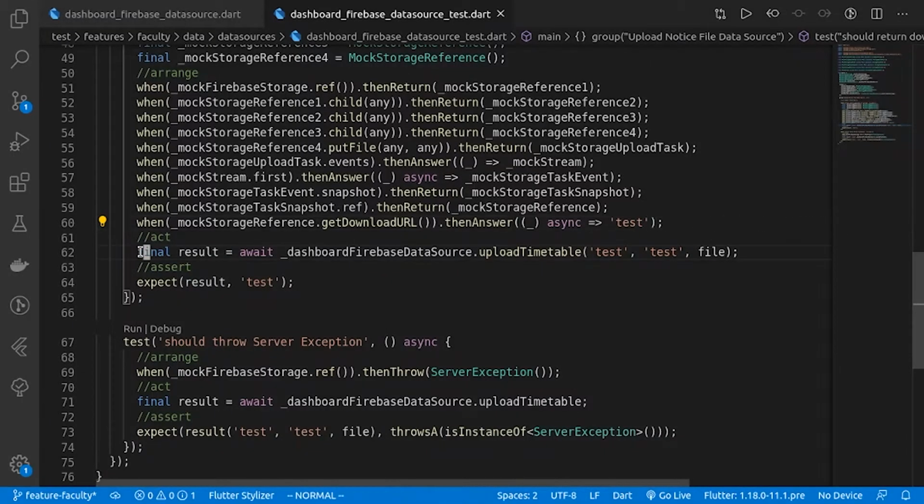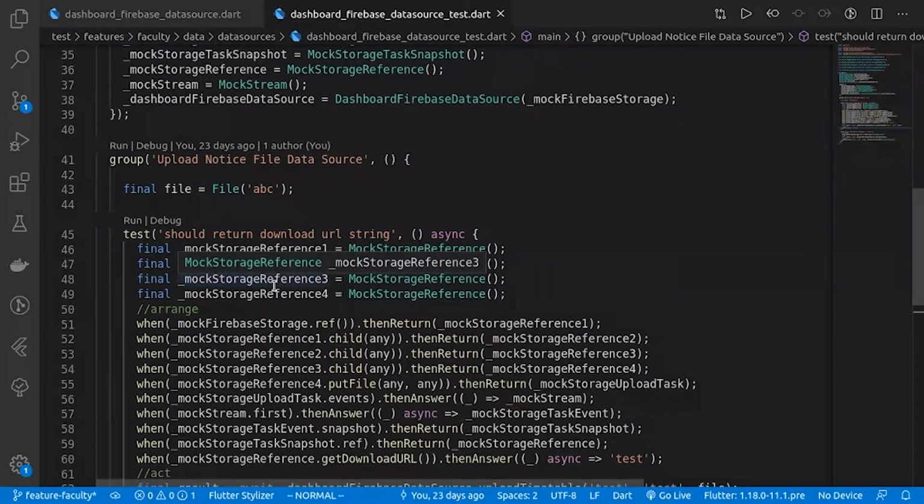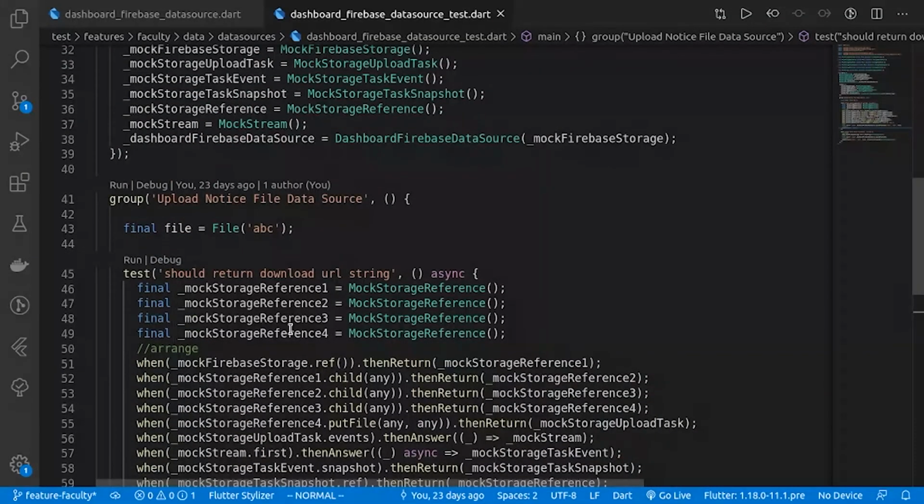After that, we can directly call the upload timetable function, and we can test if we are getting the result as test. So this is how we test with Firebase. If you have noticed, we did it step by step. Whatever was being called, we mocked each and everything which came in the way. That's how we can do Firebase testing without any need of external packages. You need to put in some time, but it's very easy, rather than importing another package into your project.